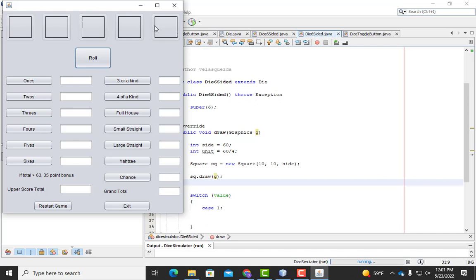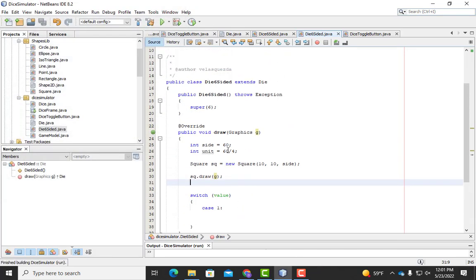Does yours compile? Are you in the six-sided die code? Is the hold button array the dice toggle button that we're making right now? Yeah, we're adding the ability of a die to be able to draw itself. So we've created a child class of die called die six-sided, and we've added this draw method to it using our shapes library. Is hold button array dice toggle button? Hold button array, yes. Those are all dice toggle buttons.